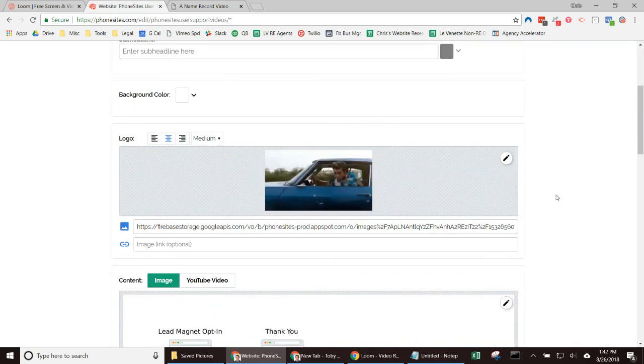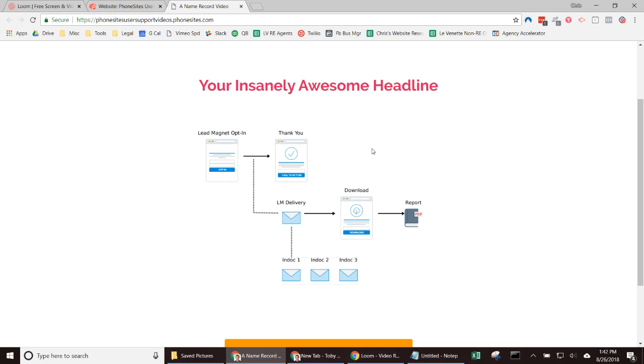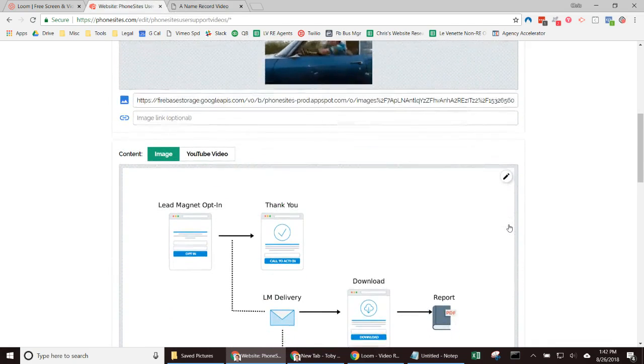We go back over here to PhoneSites. Now I just want to remove it from this page because I've decided, maybe I'm viewing it on mobile and I determine, you know what, this image just isn't right. I need to change it for something else. Maybe the color's wrong or something like that. Anyways, so we want to get rid of this image here.